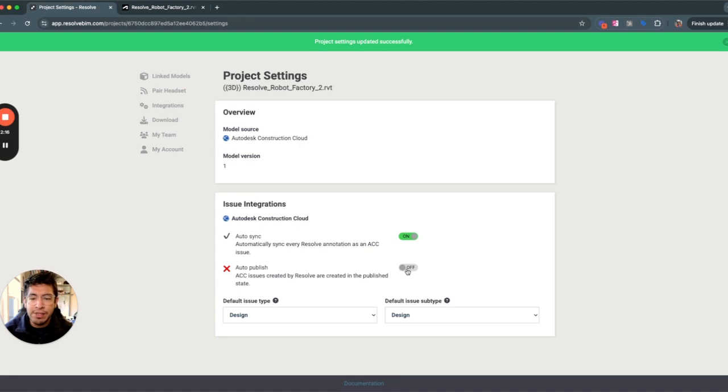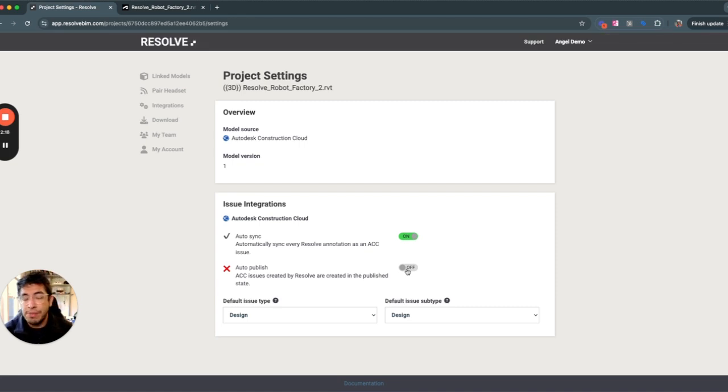ACC also has this concept of published versus unpublished issues. By default, any issues that are synced via Autodesk's APIs are unpublished, which again means someone on your team would have to publish them for others to be able to see them. One little nuance that we discovered as people were using our ACC issues workflow is that unpublished issues are only visible by the author. And so that meant if you were a BIM administrator or a construction manager on your team and you wanted to see what people were pushing from Resolve to ACC, you couldn't until they published it.